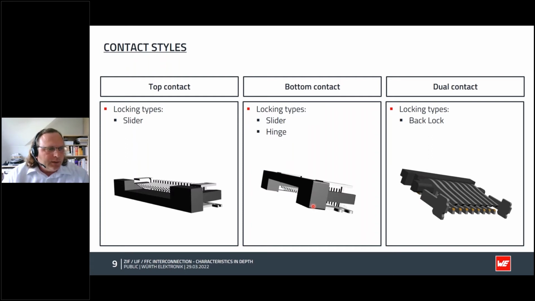With a dual contact, the contacts are on both sides. You can see it here. Therefore, it doesn't matter which type of cable is used, type 1 or type 2. The dual contact variant is therefore only available as a horizontal system. Finally, the locking system is also a hinge type.